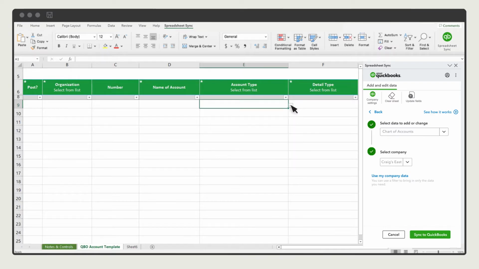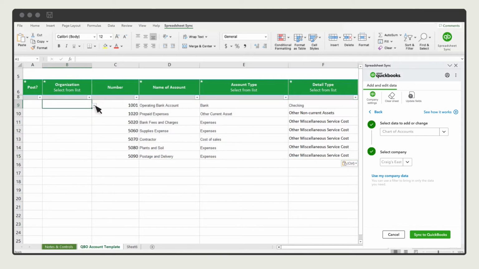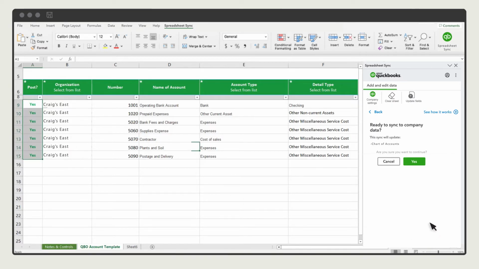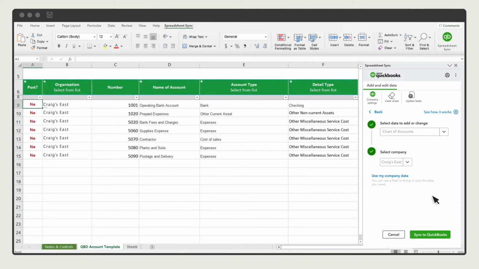If you already have this info in a spreadsheet, you can copy and paste it as you did for customers and vendors. Select your company in the organization column, and Yes in the Post column. Then select Sync to QuickBooks. Yes, and Done. Now that you've set up your accounts in QuickBooks, you need to set up their balances.